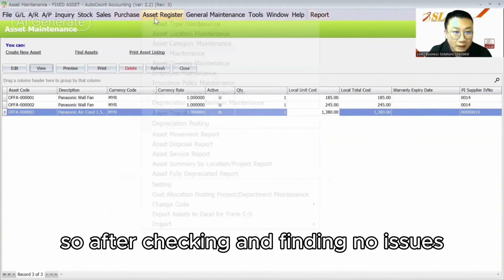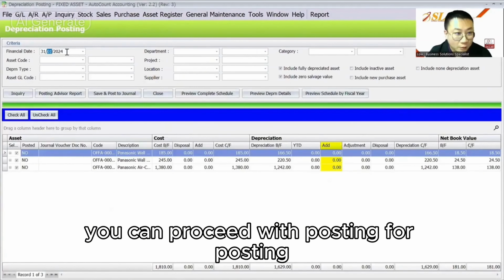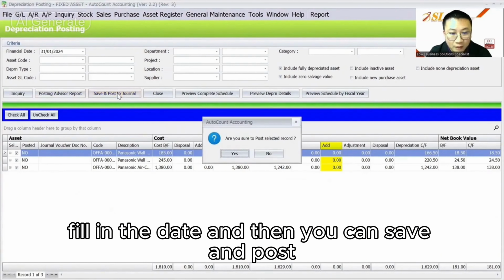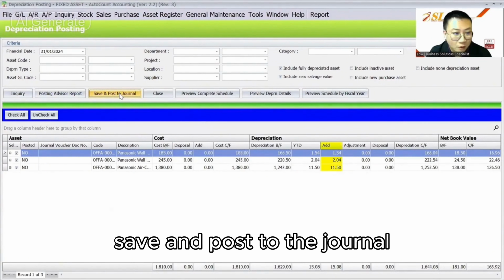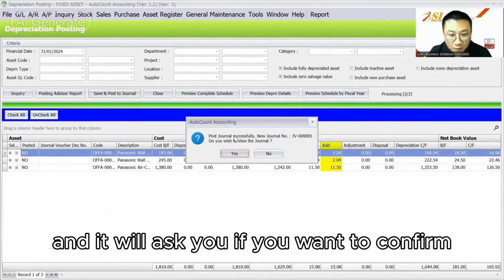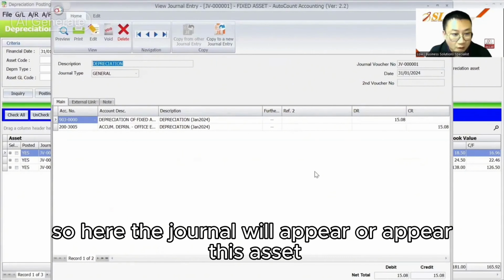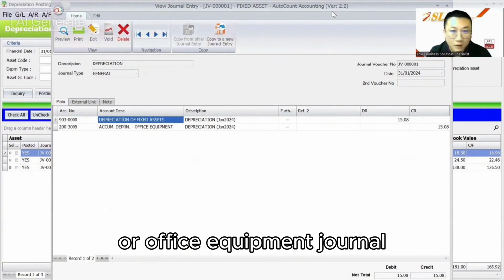After checking and finding no issues, you can proceed with posting. For posting, return to this depreciation posting, fill in the date, and then you can save and post to the journal. It will ask if you want to confirm, and you will successfully post to the journal. The journal will appear. This is for office equipment. After it posts here, it will have this journal number.